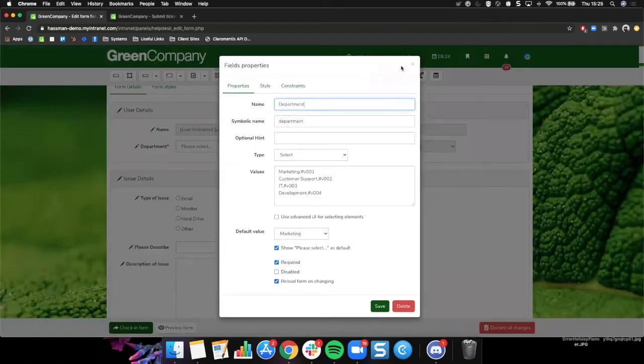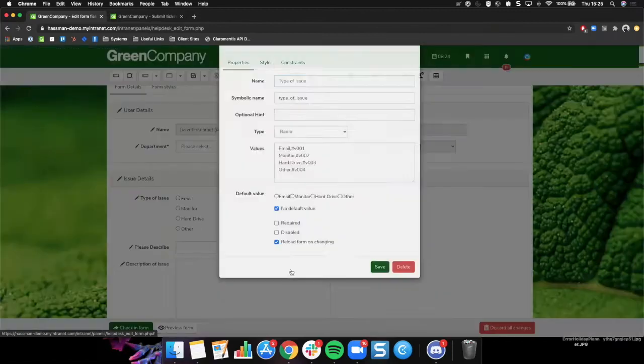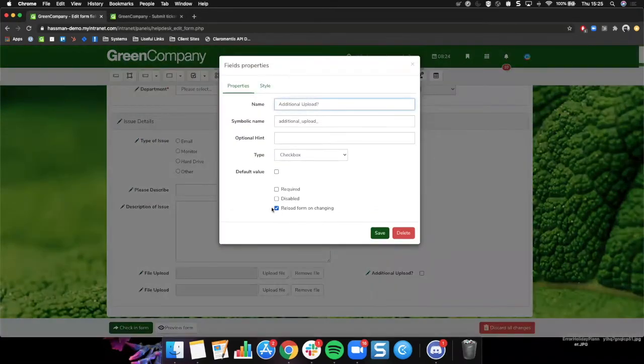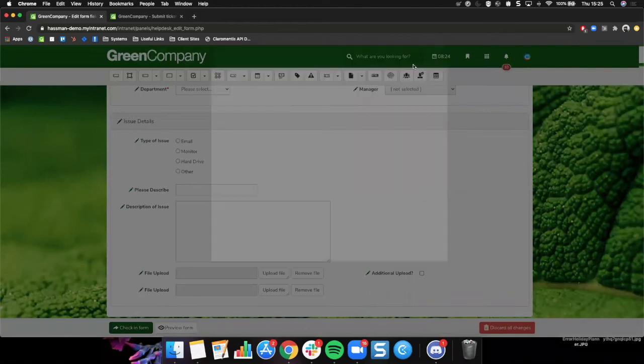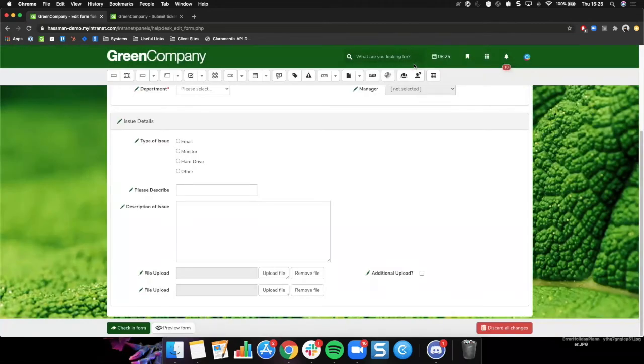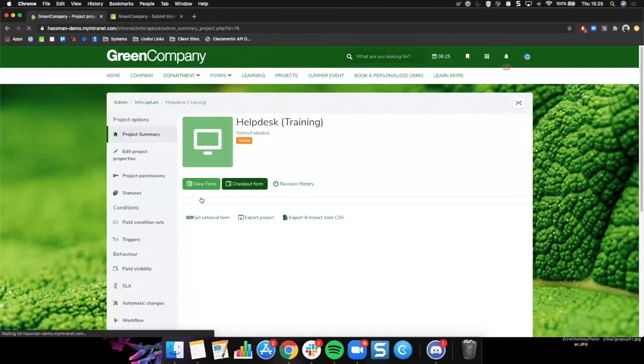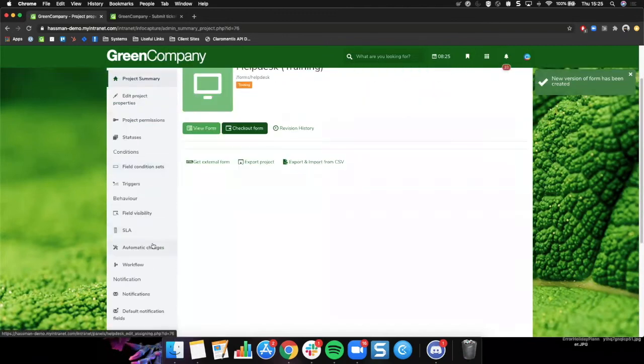So again, department, we've got that working. Type of issue, we've got that working. And again, at the very bottom, we've got this additional upload also reloading on changing, because all of those have a specific rule tied to them, and they're going to make that functionality work. Okay, perfect. So that's pretty much the automatic changes.